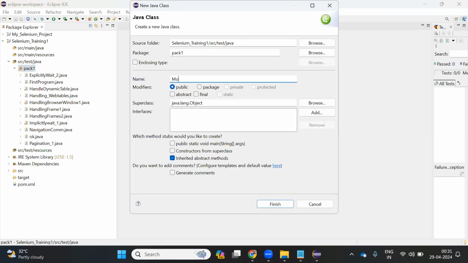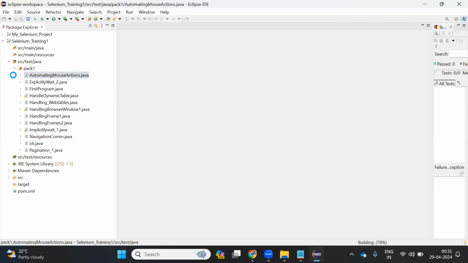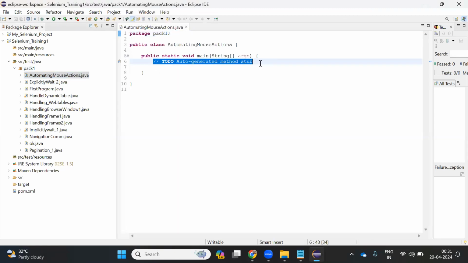I'll add a name as mouse actions, or I can name it as automating mouse actions. Okay, I'll create a main method. I'll finish. So we have a class now. Okay, you guys can see we have the main method here.